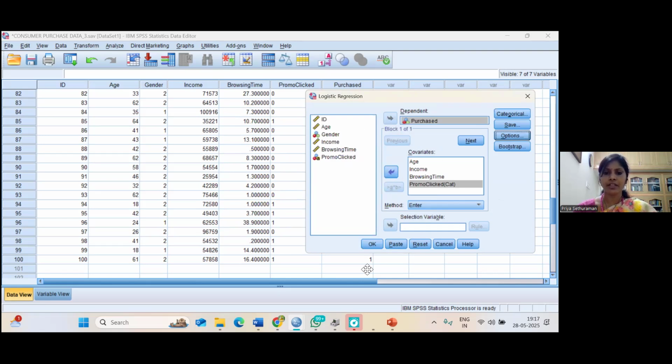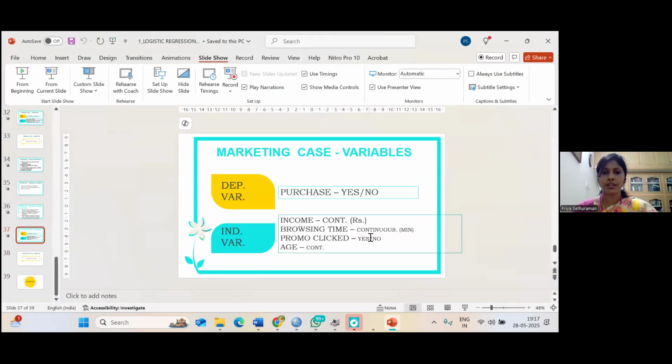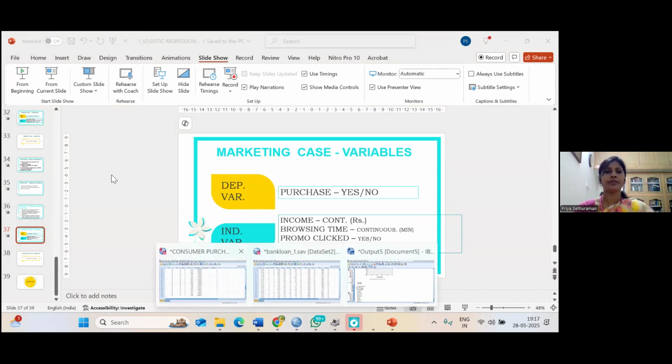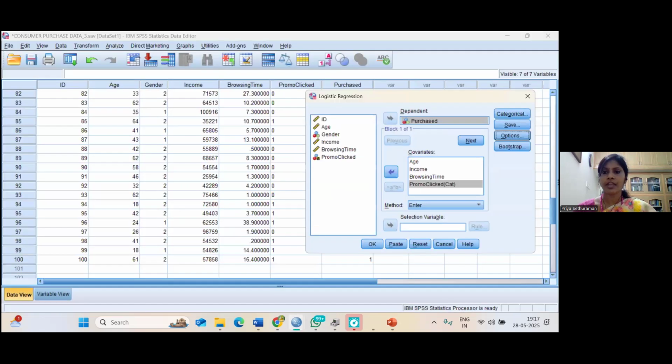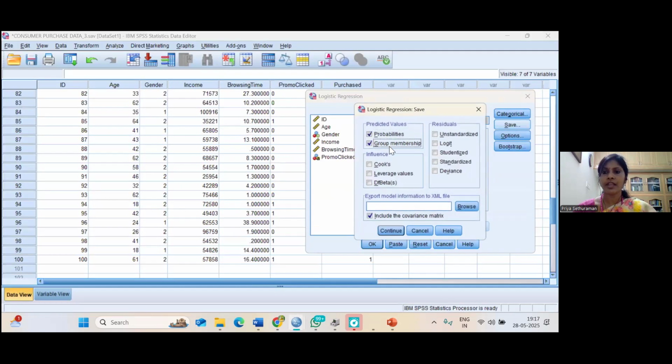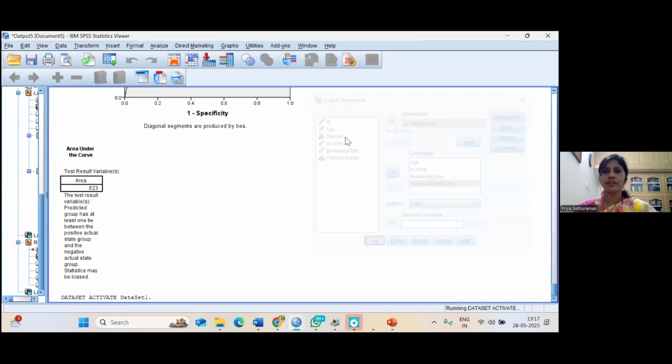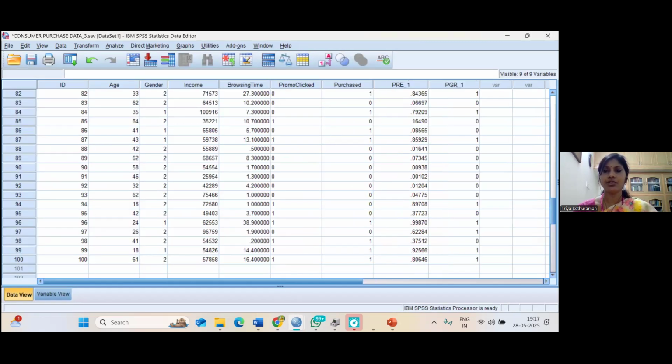Let me check whether I have taken this as my independent variable. I have taken age, sorry. Okay, fine. Customer, okay. So here, click it. In the Save option, we can save the predicted group membership and the probabilities. Continue. You see here that the predicted group membership is being saved. I have taken a sample of 100 here. So we'll go to the output.